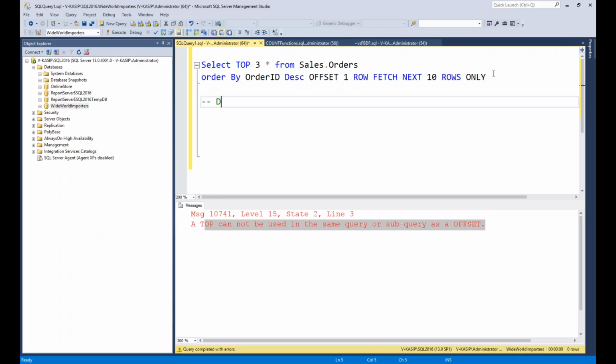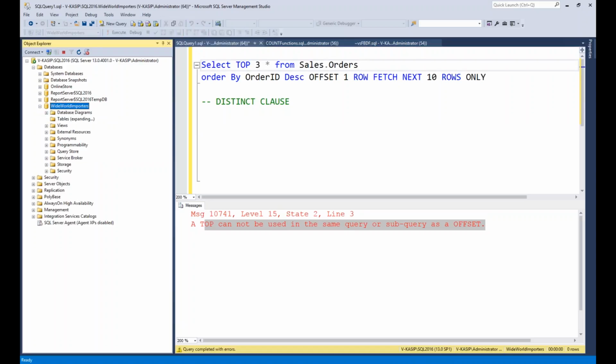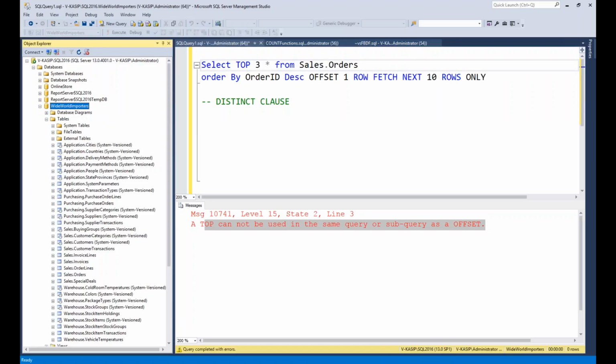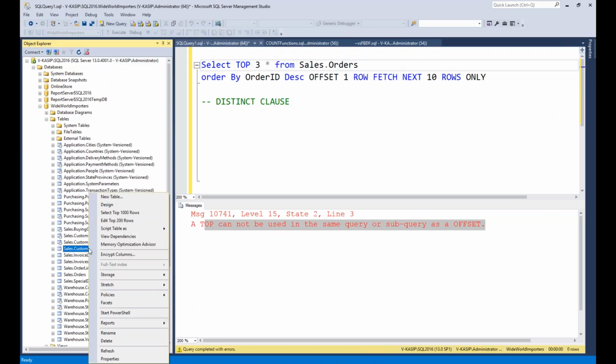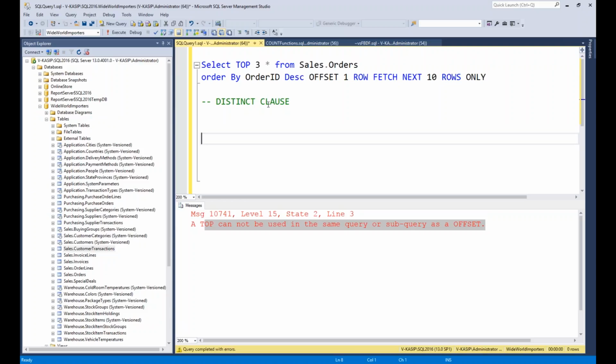Okay, so distinct class. Suppose I go and see some table where it could have the possible things. I'm just trying to see customer transactions. Sir, can you please explain once more those offset and fetch commands?